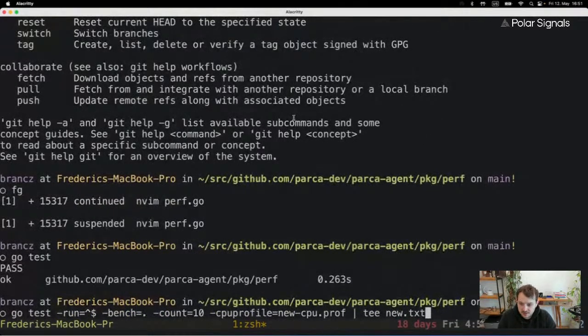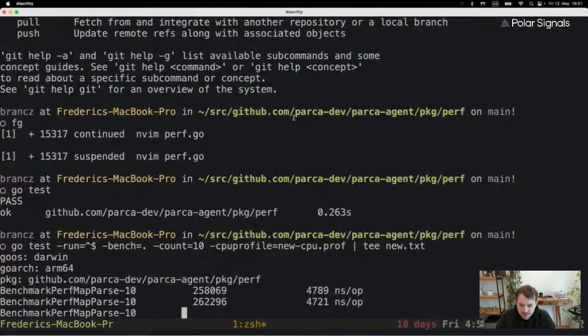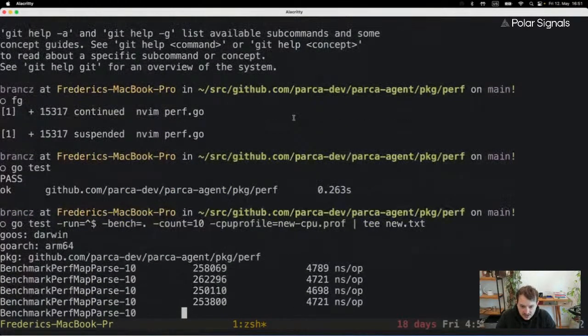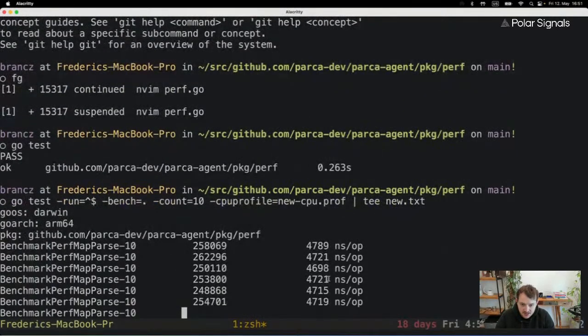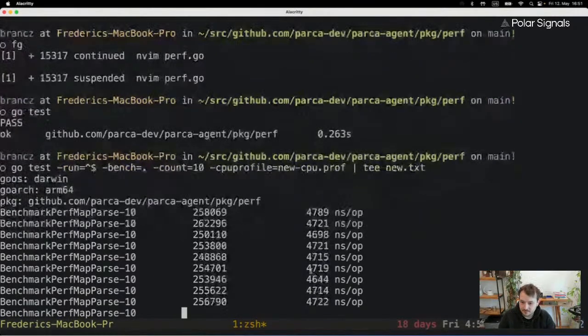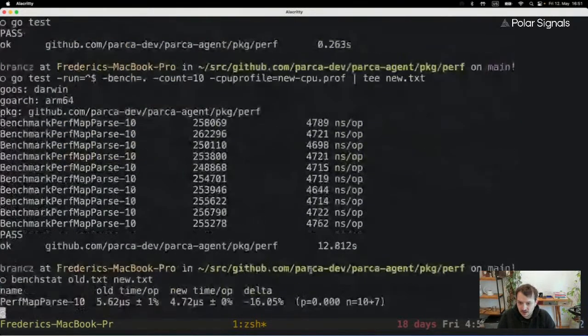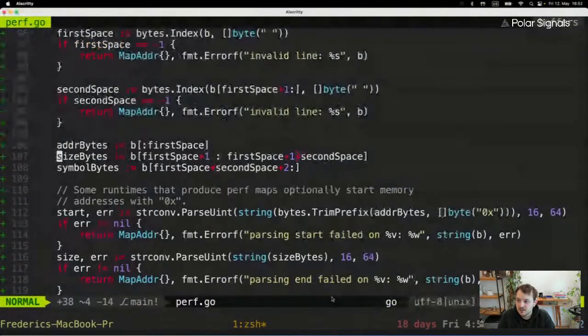So let's run our benchmarks again. All right, I want to say that's already looking pretty good. I want to say this is already less than what we were seeing before. But let's compare the improvement. All right, cool. So we're seeing almost a 20% improvement already. That's awesome.